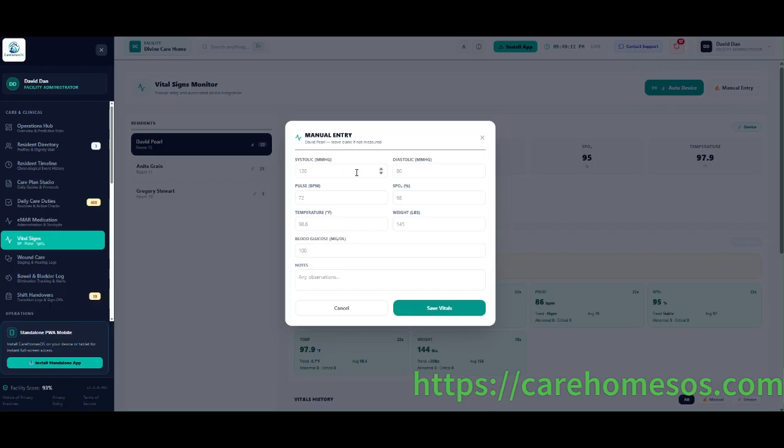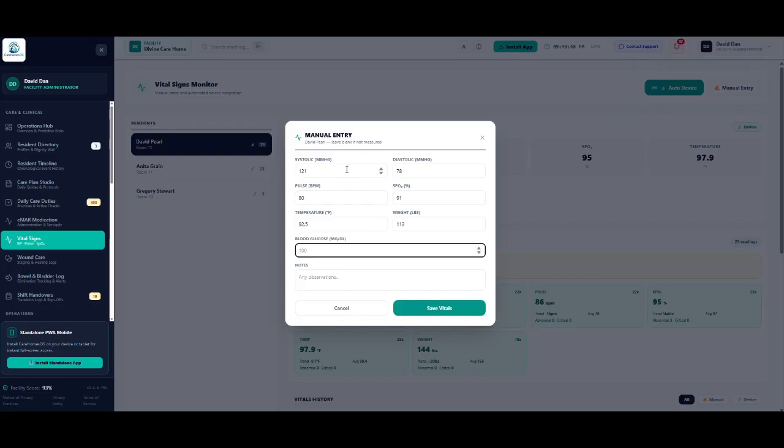You also have a manual way to enter the data, which, once you've taken the measurement with all those manual measurement systems, you can just input the data here. Let's say we want to input 121, 78, 80, 90, 91, 92.5. Then we have a weight of 113. And let's say this person has a blood sugar of, say, 79.